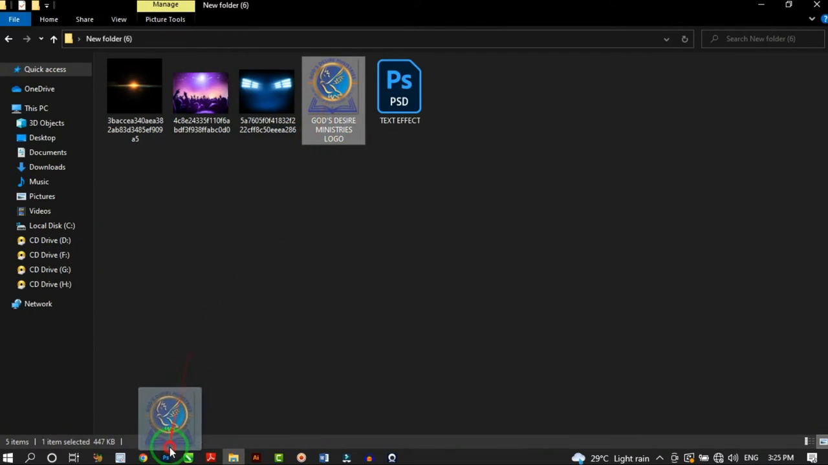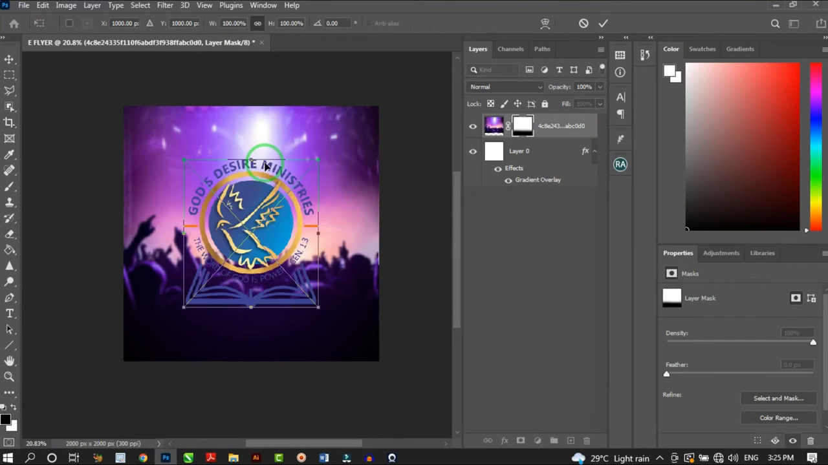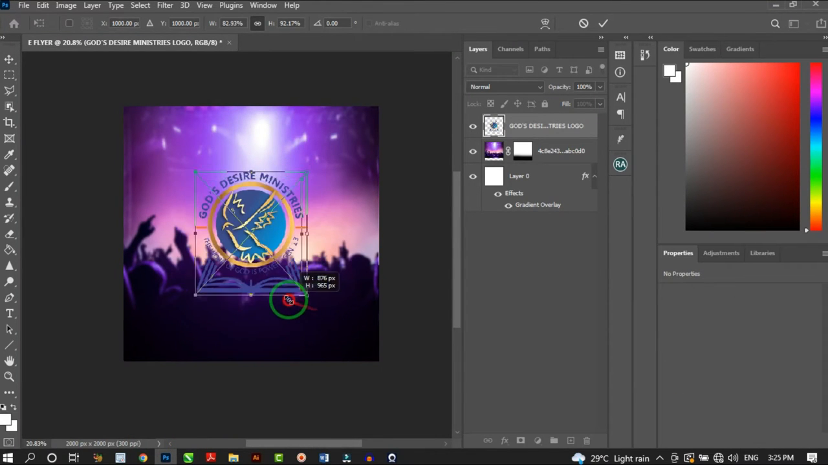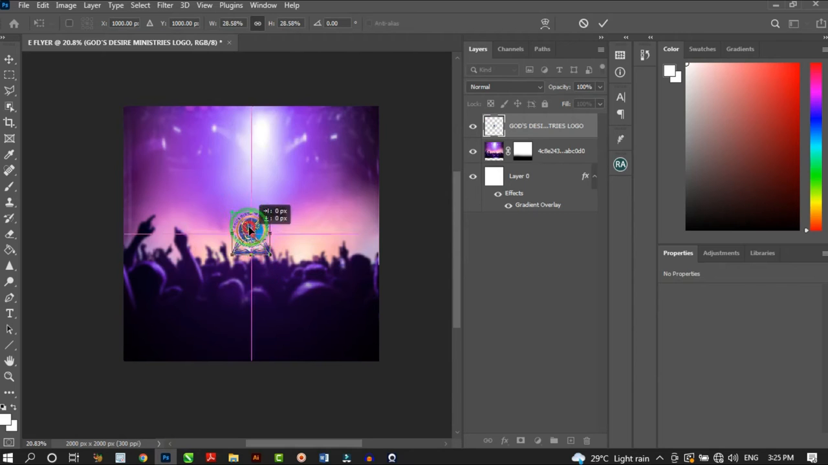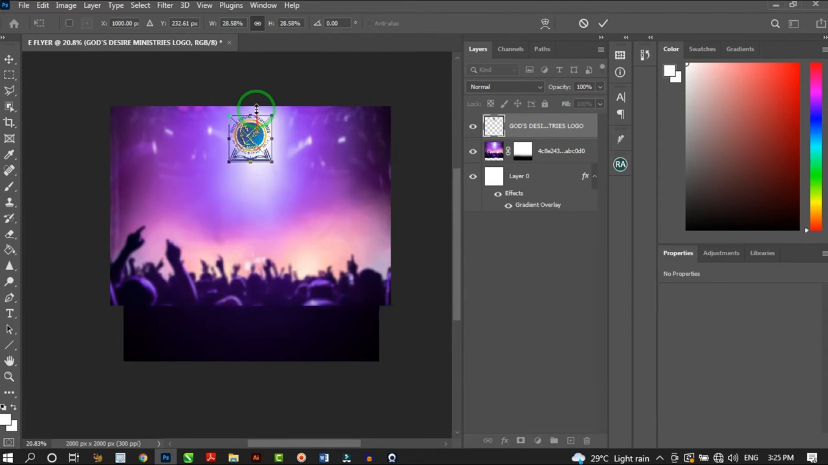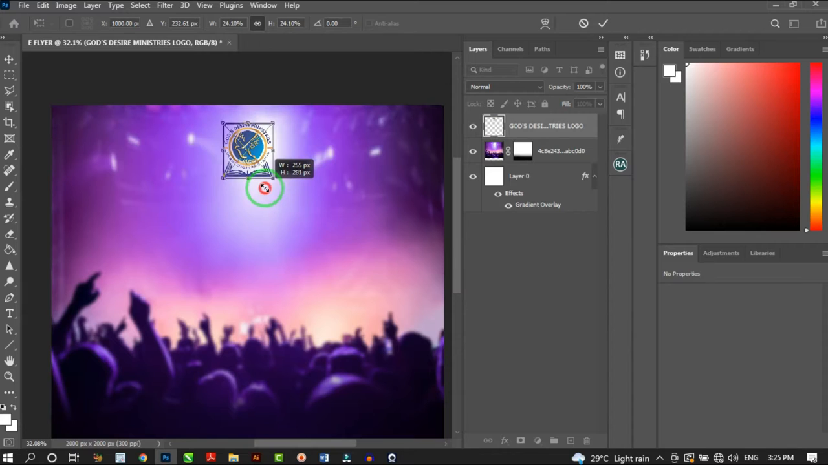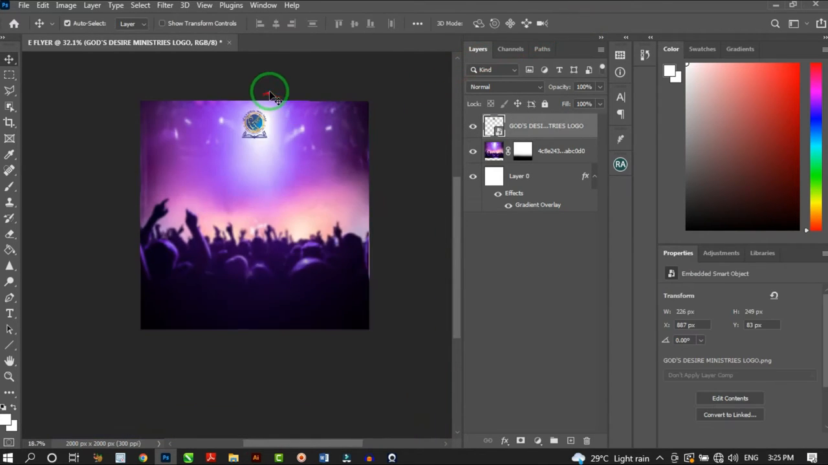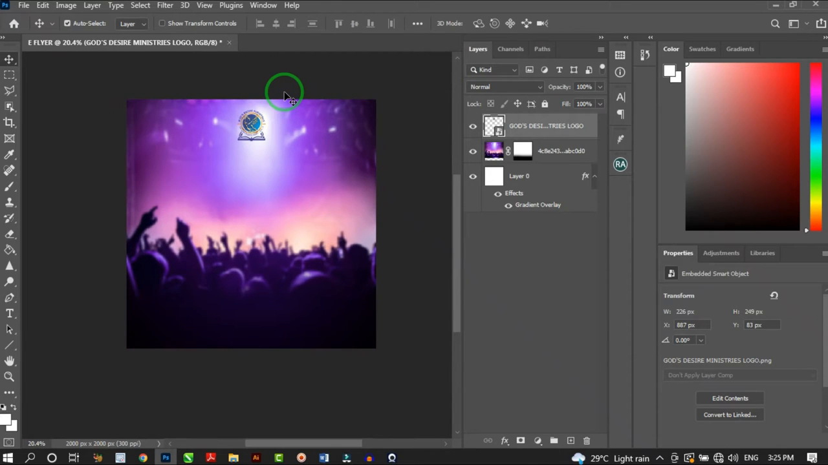Bring this logo down to Photoshop and drop. You can hold Alt and reduce the size evenly just like that. Take it upwards and make sure it's at the center. Reduce the logo again until it's very small, just like that. Place it there. And this looks cool and very nice.